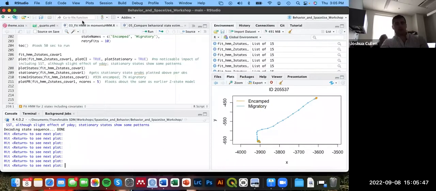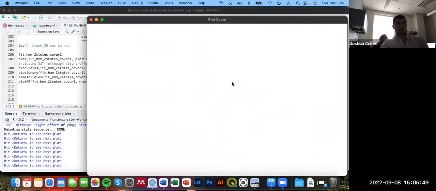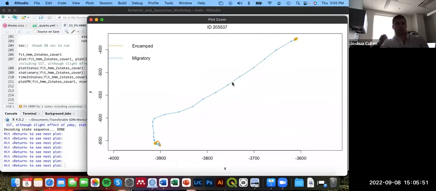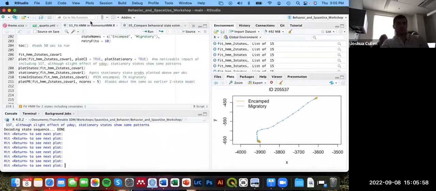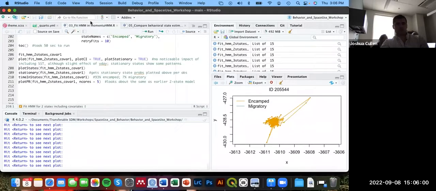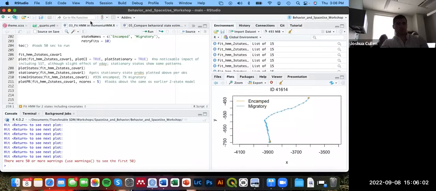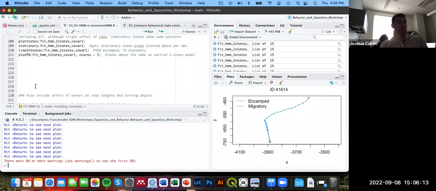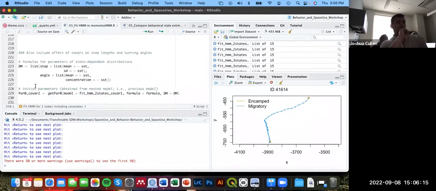And now we have our maps of these state estimates. Since it's only two states, we have an encamped state and then our migratory state. In general, these look about the same as before. And then we have our other things you can look at, like the time series, the stationary state distribution, and the pseudoresiduals, but I'm going to skip those to continue on.